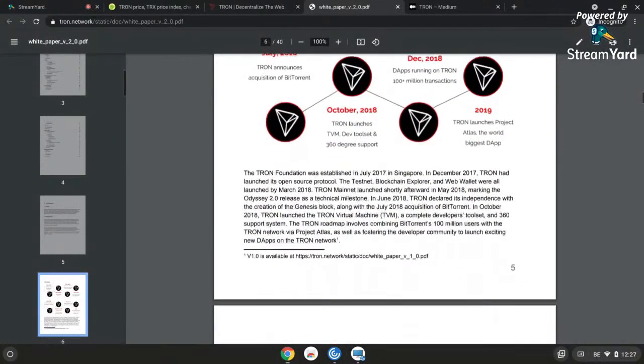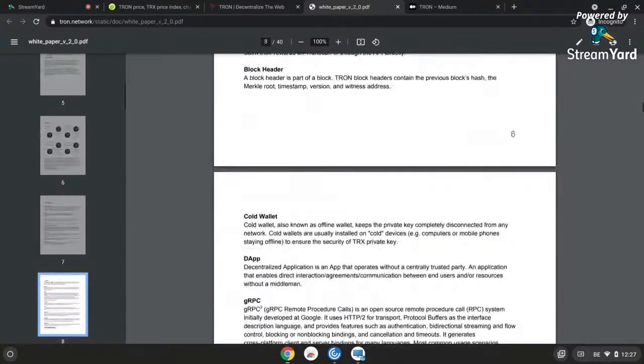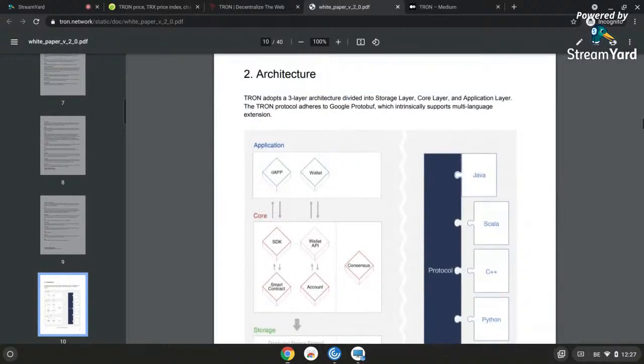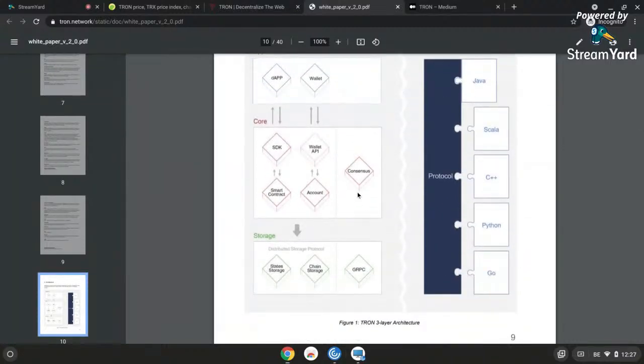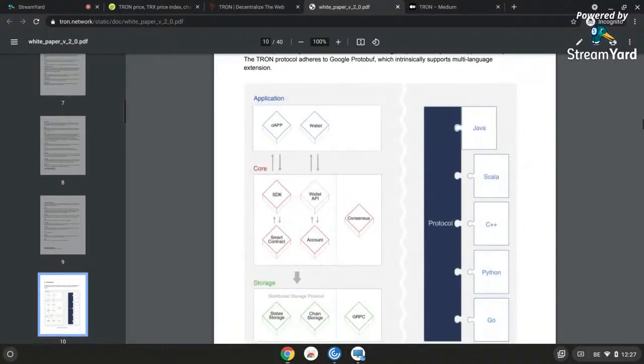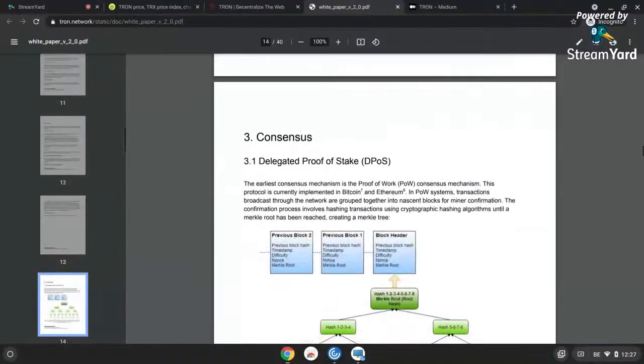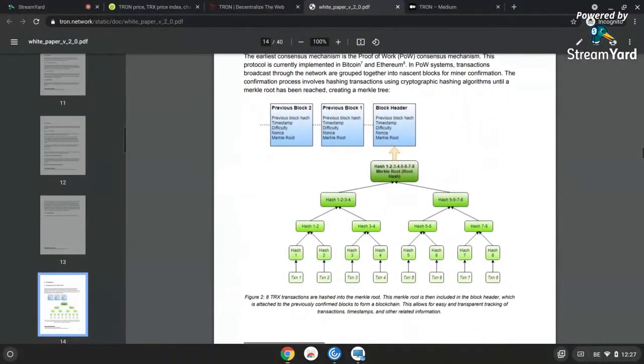So it talks about history, terminology. It seems to be quite well done. Architecture, Java, Scala, protocol. Storage, core, application. So how it works, core, storage. So yeah, look it up at your own leisure. From what I can tell, the architecture is going to be slightly akin to the one of Polkadot, but perhaps with a few small changes.